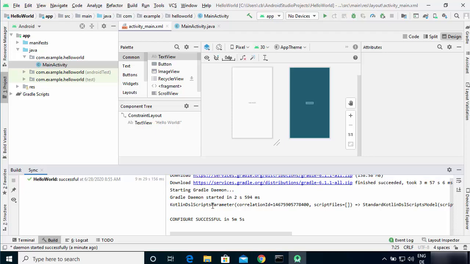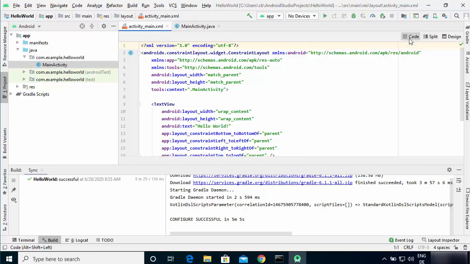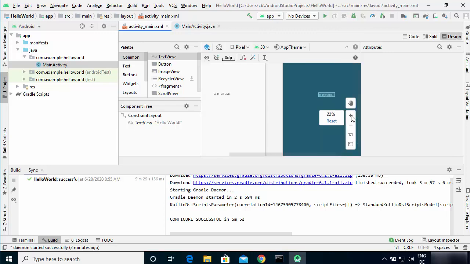So my build is successful, and as you can see on the activity main.xml window, I can see this design view, or I can see the split view in which I can see the design and the code for that, or I can see only code. You can choose between these three modes, whatever you want to use. Right now, when I maximize this design view or zoom it, I can see there is one text message here which says hello world. So when we run our app, it's going to show the hello world message on the app.